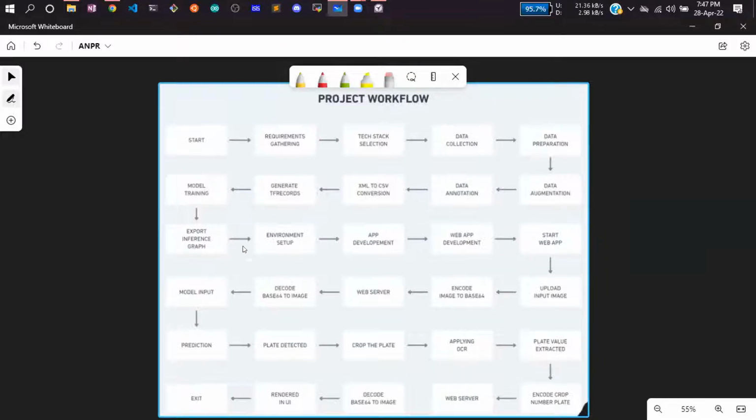After exporting, you need to set up your environment. Suppose you have trained your model in Google Colab, but you want to run it inside your local machine, you want to do the inference. For that, you need to set up the environment. You can create the virtual environment, you can set up this TensorFlow object detection framework, and you can also install OpenCV and all the things. That kind of environment you need to set up.